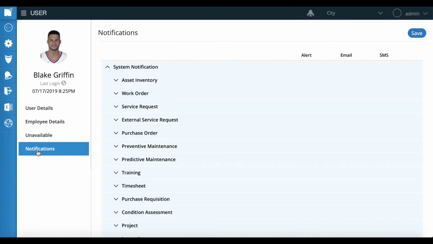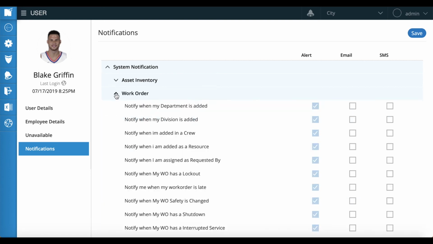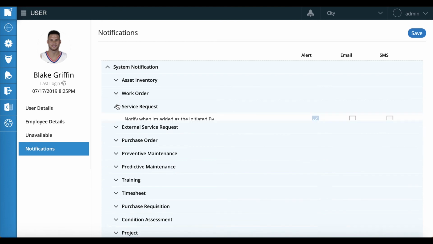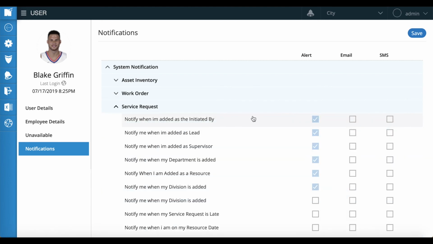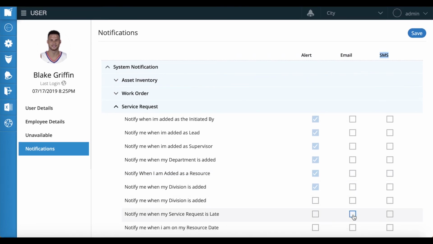In the Notifications section, you will now be able to select specific notifications by module by expanding or decreasing a specific section, as well as allow you to select the mode of notification such as an alert, an email, or a text. All you would do is scroll down to the notification that you want to activate, select the mode, and click Save.